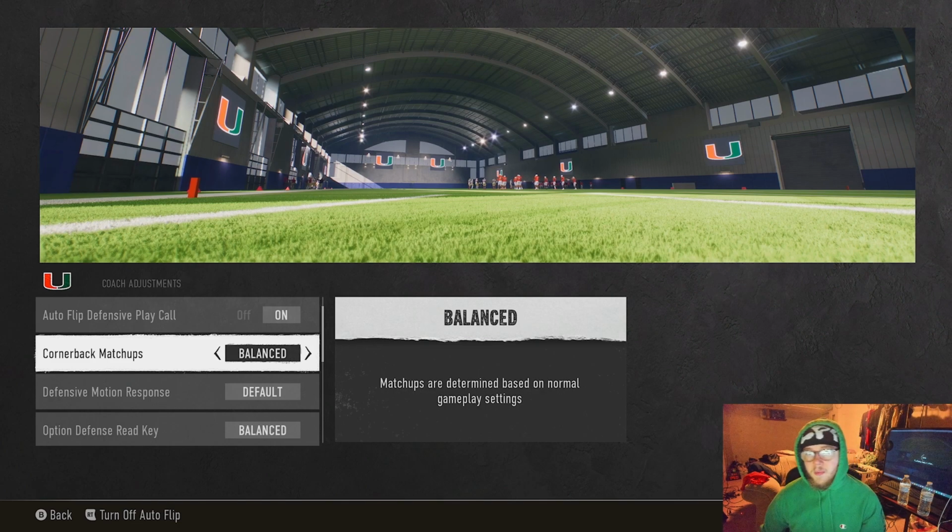Let's say there's some type of motion and you're in man coverage. A lot of times what used to happen is the game would just completely break out. Guys start getting mismatched, manned up on different people, and honestly, it would even happen in zone as well. Just stay away from it. Leave it on balance.